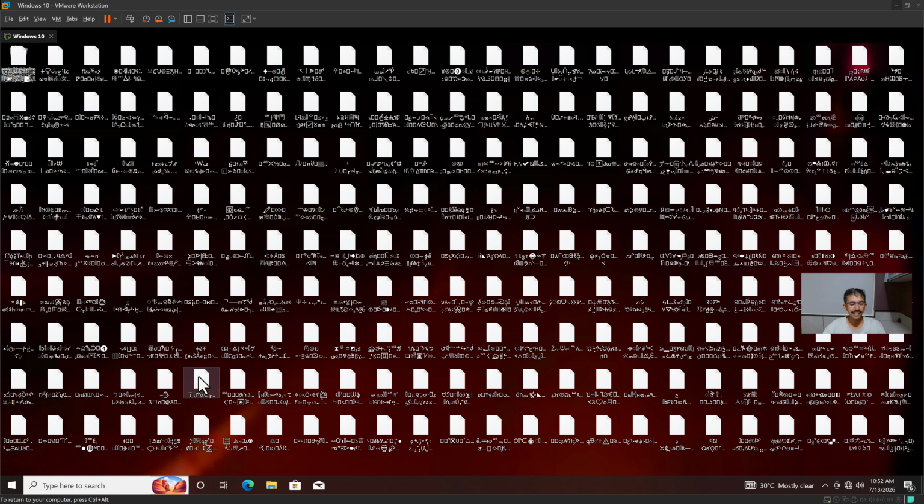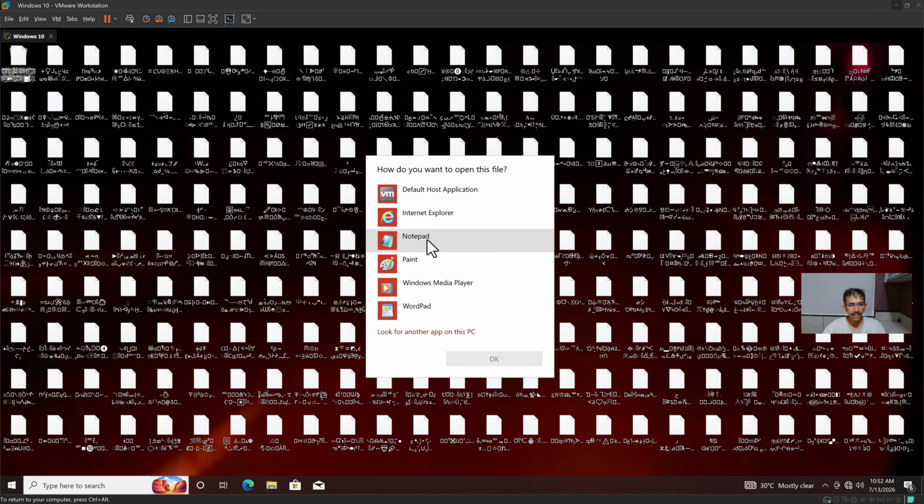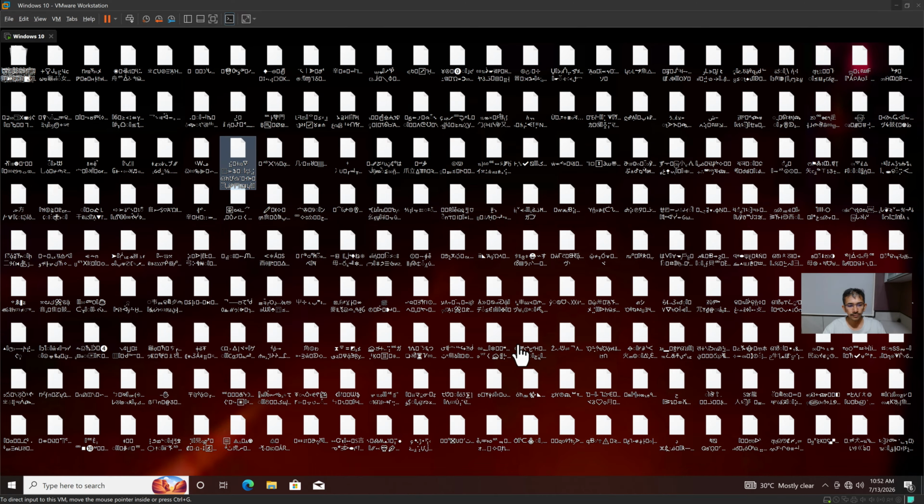There are so many files that are created. Now, let's quickly open one of the files over here. I'll open this with Notepad. And in the Notepad here, you see it says your computer is mine. You cannot get rid of this malware. All right. So the same contents you will see in all of the files that are created over here. Now let's try and create a new Notepad file over here.